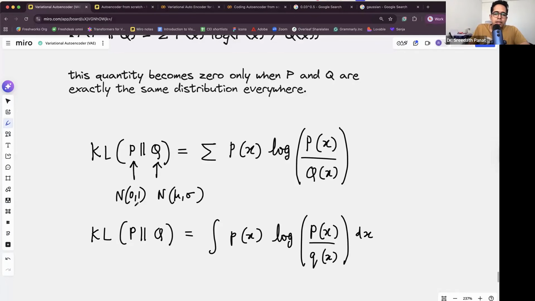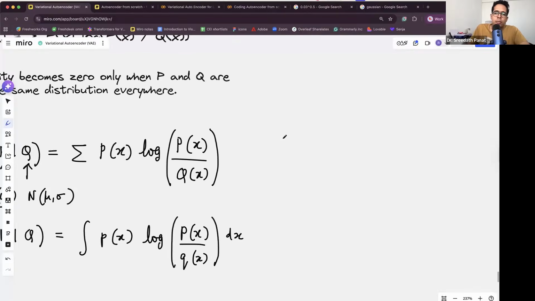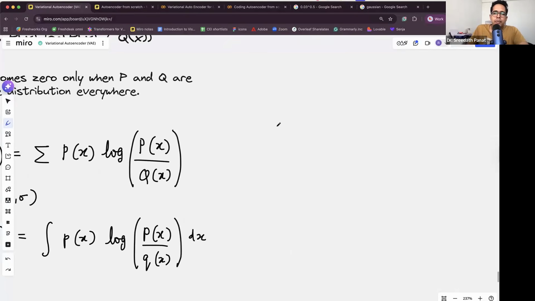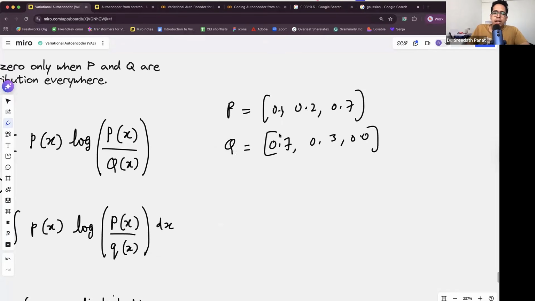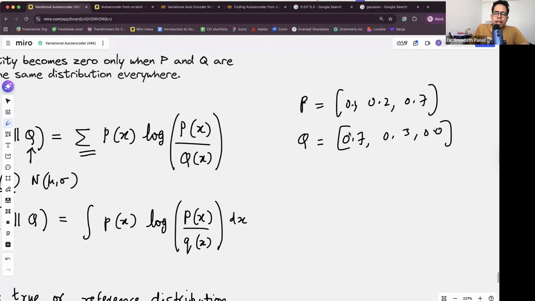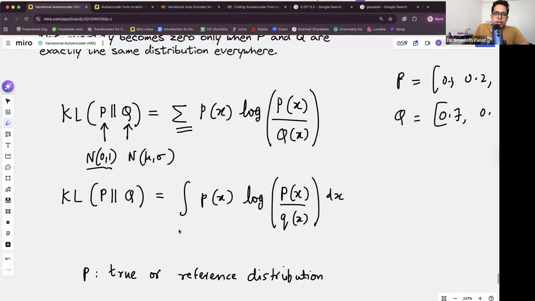Then P is the one with mu equal to 0 and sigma equal to 1. Q is the one with predicted mu and predicted sigma. If you have a discrete number of points, meaning your probability distribution is not a formula but a bunch of actual numbers, say P equal to 0, 0.1, 0.2, 0.7 and Q equal to 0.7, 0.3, 0, and the last term is 0, then you can compare them using this sigma formula. But if it's a continuous distribution, you can simply integrate it.